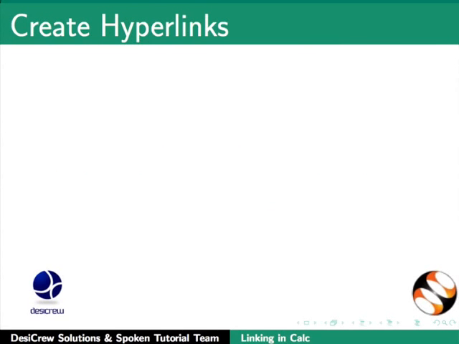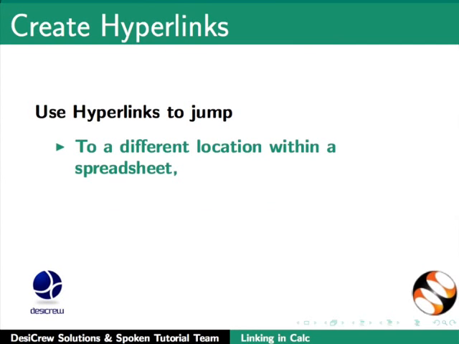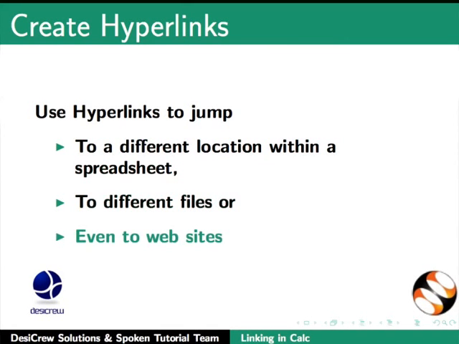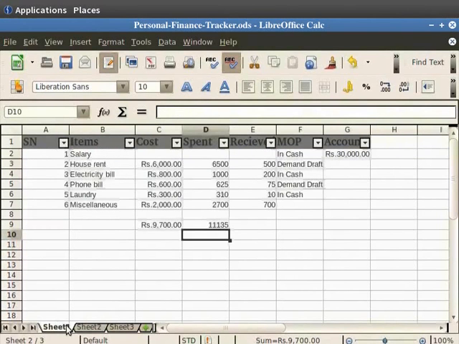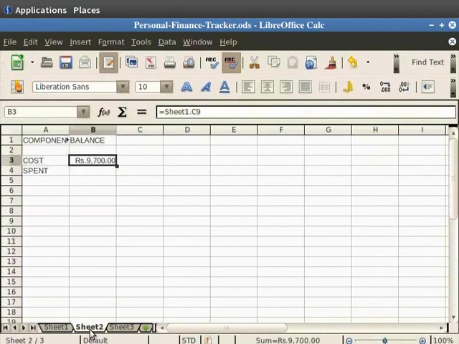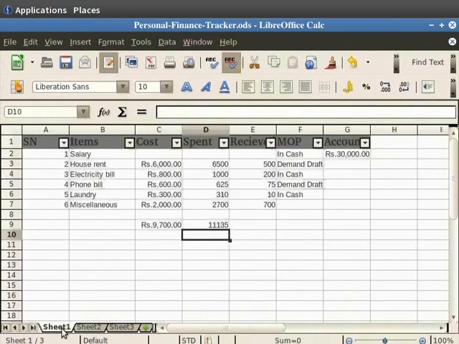Now, let's learn how to create hyperlinks in Calc sheets. You can use hyperlinks to jump to a different location within a spreadsheet, to different files, or even to websites. In the Personal Finance Tracker.ods, the Personal Finance Tracker is in Sheet 1 and the rest of the content is in Sheet 2. Let's say we want to jump from Sheet 1 to Sheet 2. First, click on the Sheet 1 tab. Here, let's click on the cell referenced as B14 and enter Sheet 2.